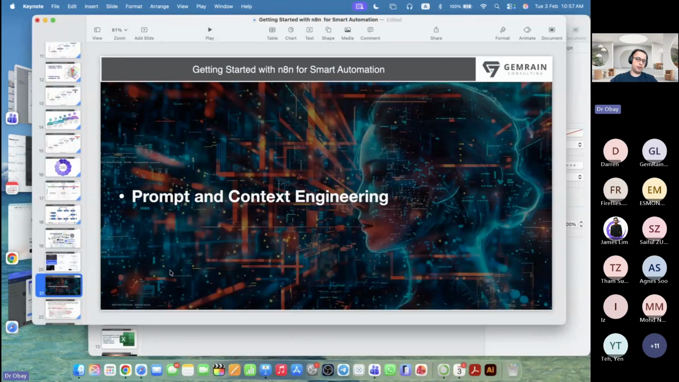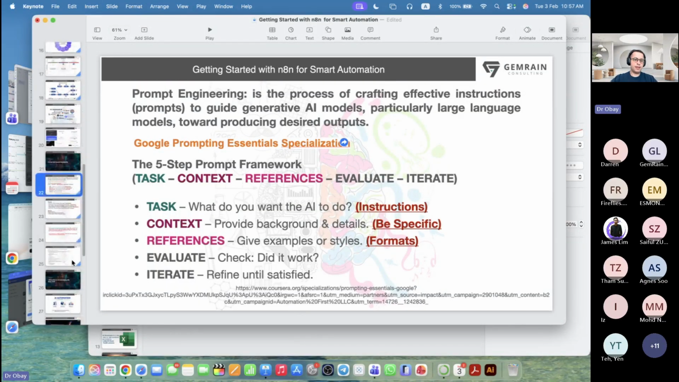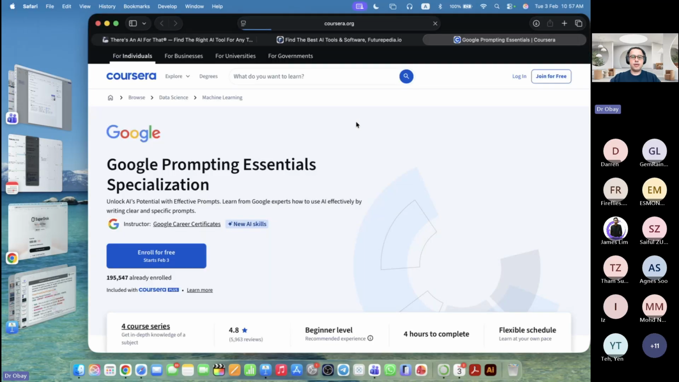The next is going to be prompt engineering, context engineering. When it comes to prompt engineering, I don't want to spend that long. Let's move to n8n. But you need context engineering when you are going to do any automation. And this is what I have studied from Coursera, Google, they have this course. You may check it out.